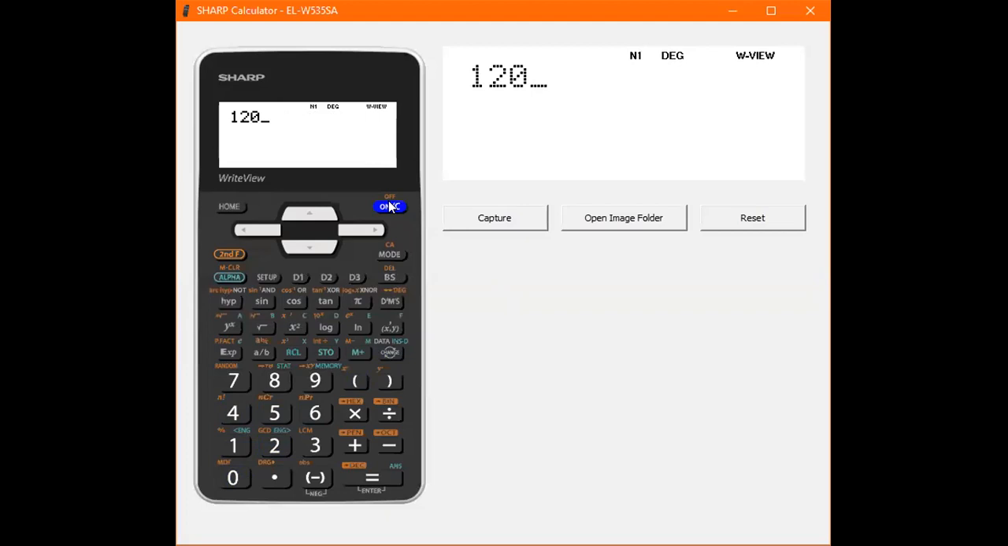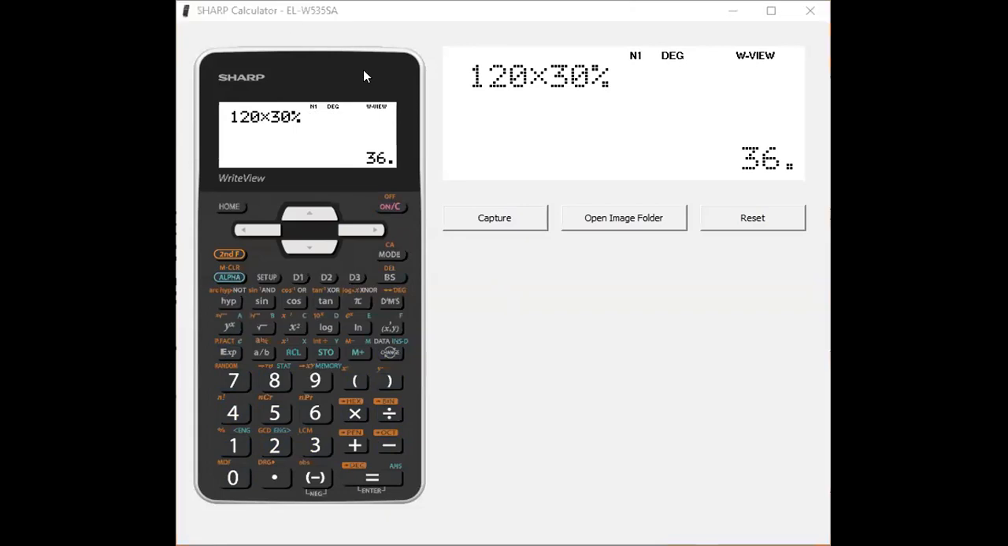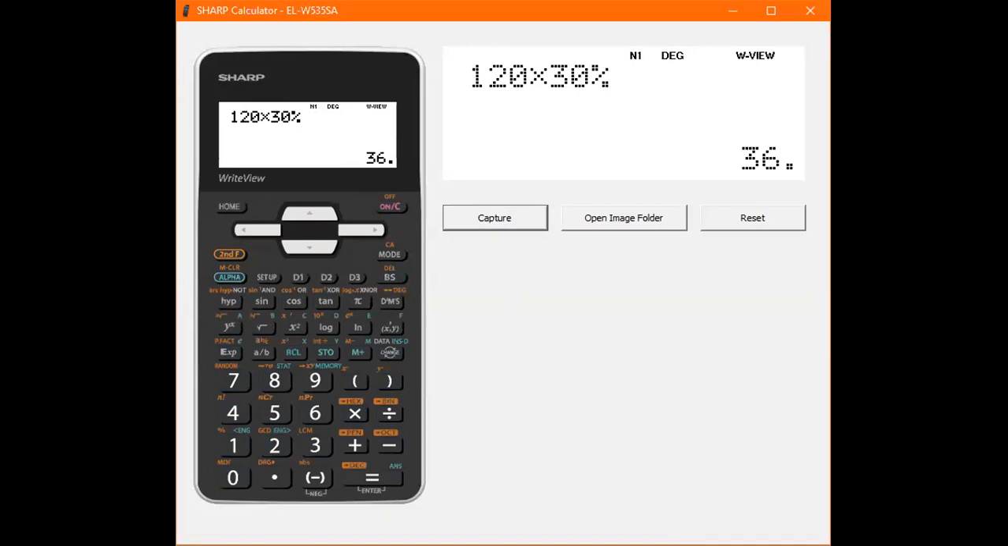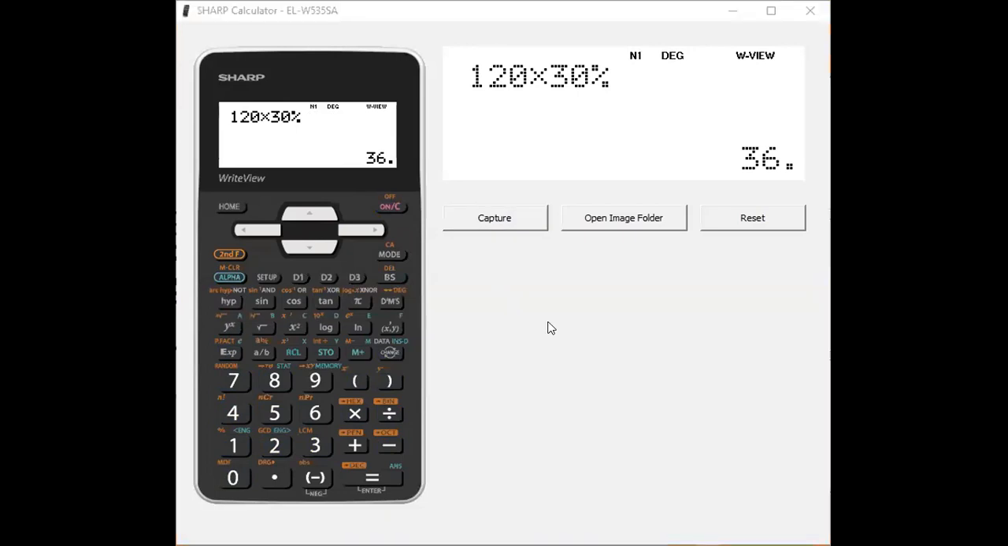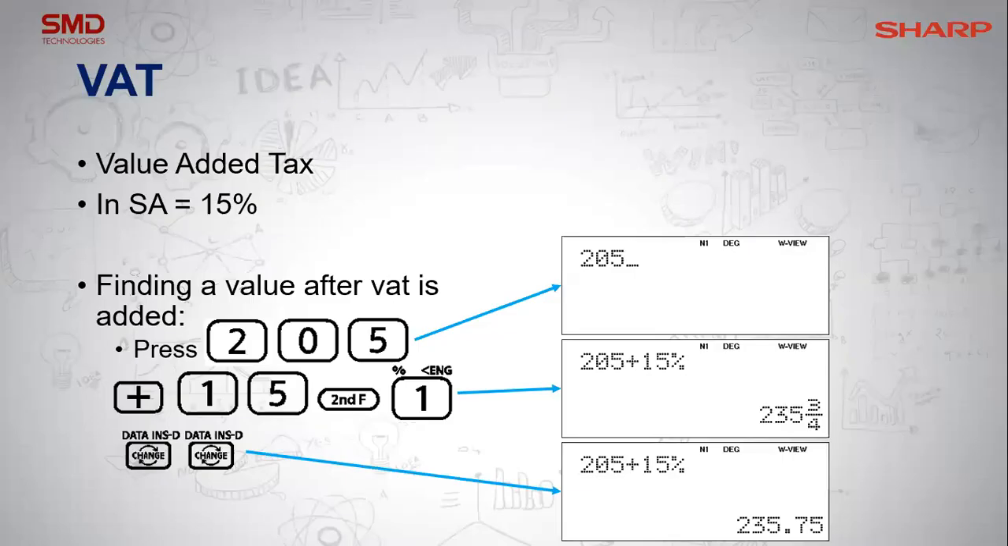So one of the nice things is, let's say you have a value which is 120 and you want to find 30% of 120. Then you can say 120 times 30, second function, and 1, and it gives you 36. So 36 is 30% of 120. Okay. Then the next thing that I want to show you is that. Okay, and I'll show you backwards and forwards as well.